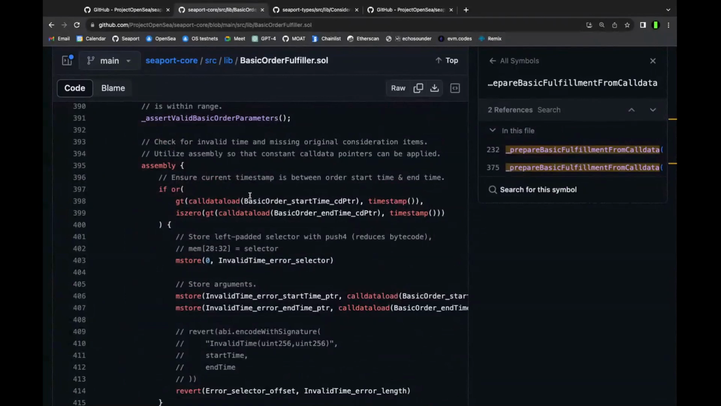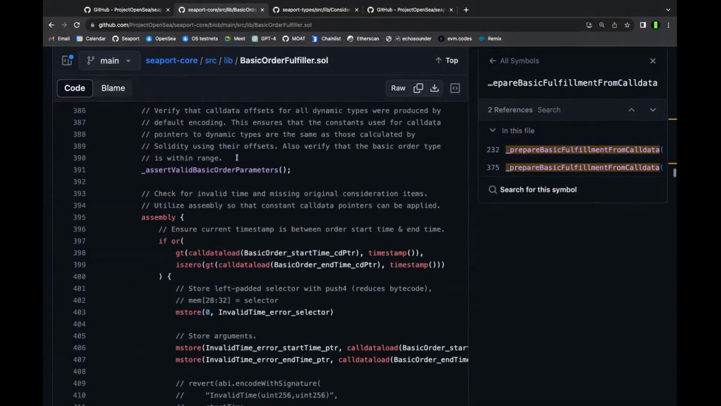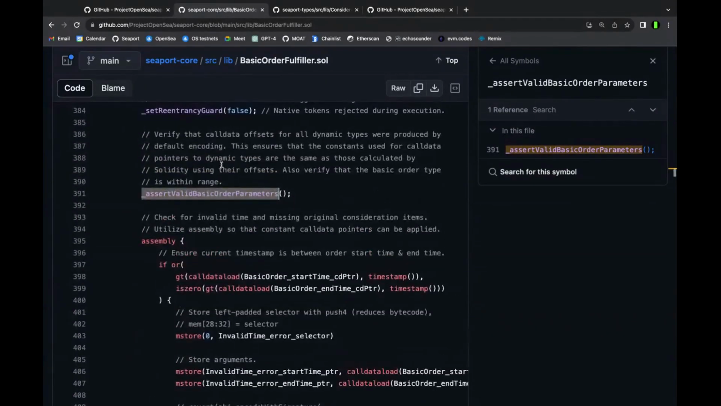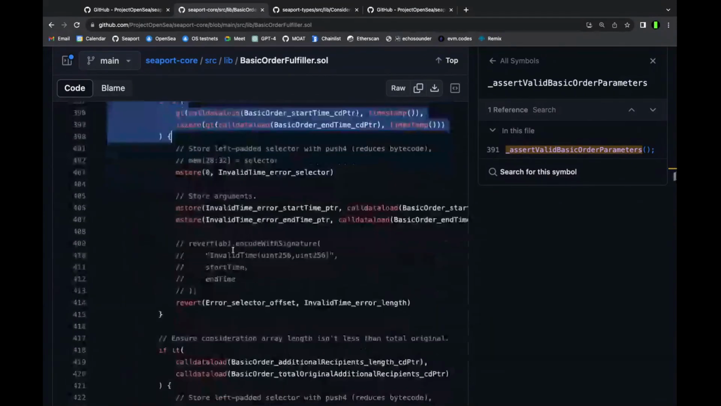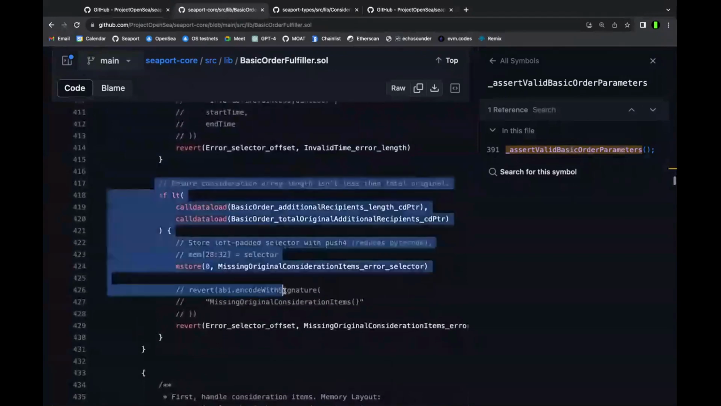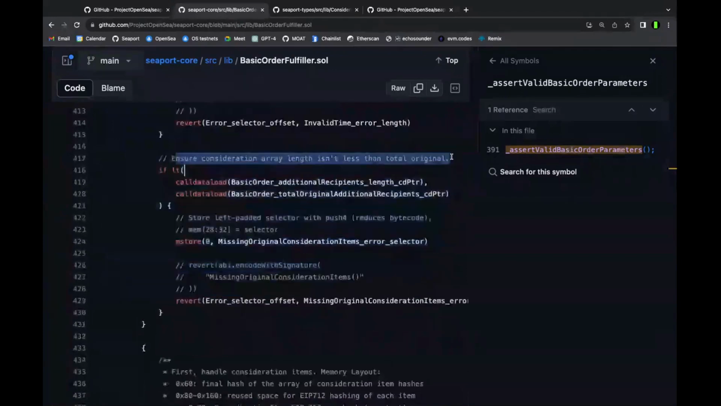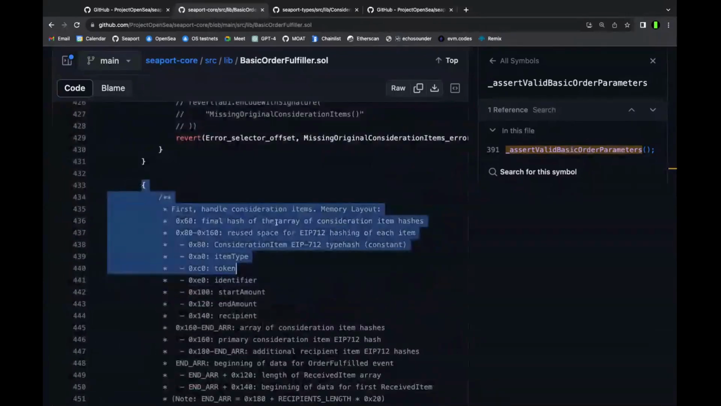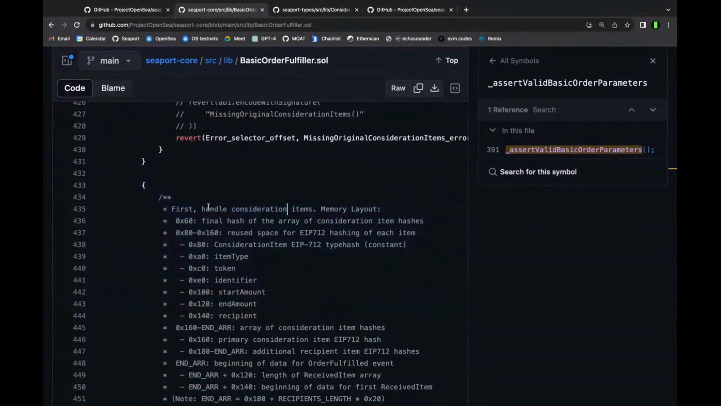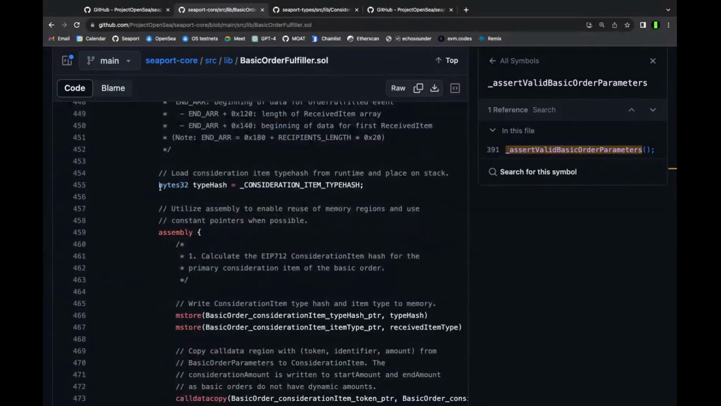So, which is all here. And as we do this, we operate on a couple different components at once. So this is where we ensure that the default encoding is used and do some other basic validation. Get the timestamp, check that the consideration array hasn't been shortened.